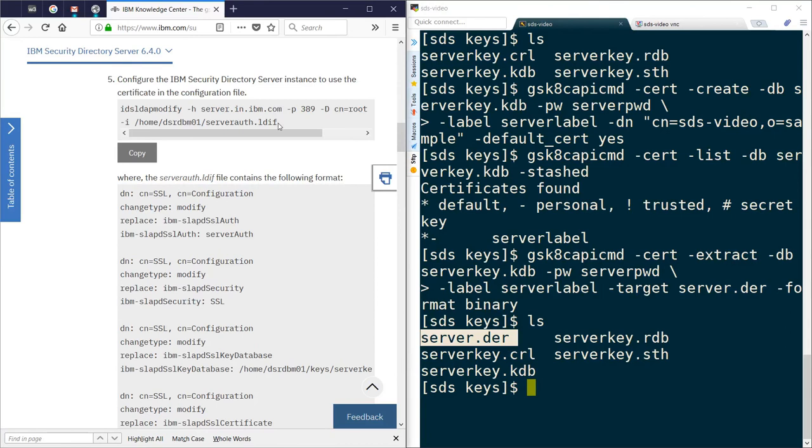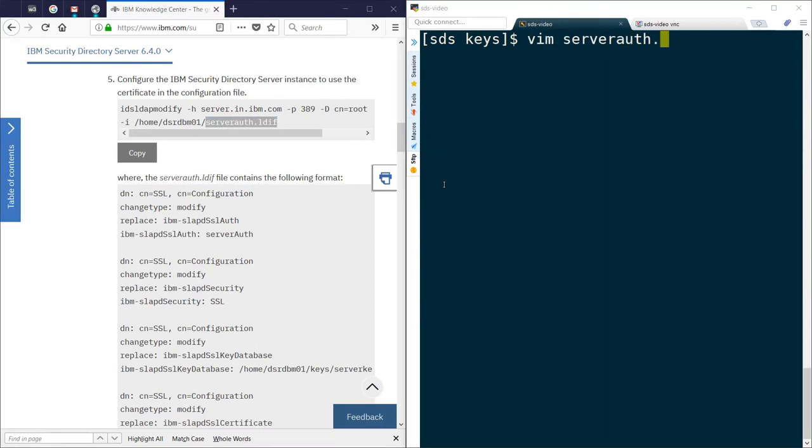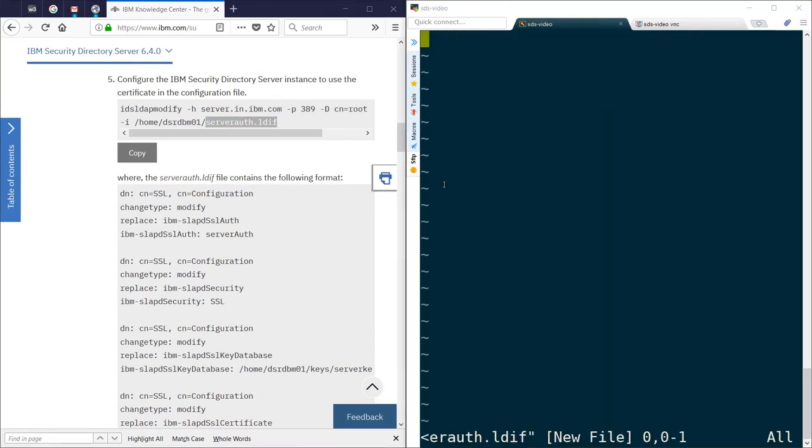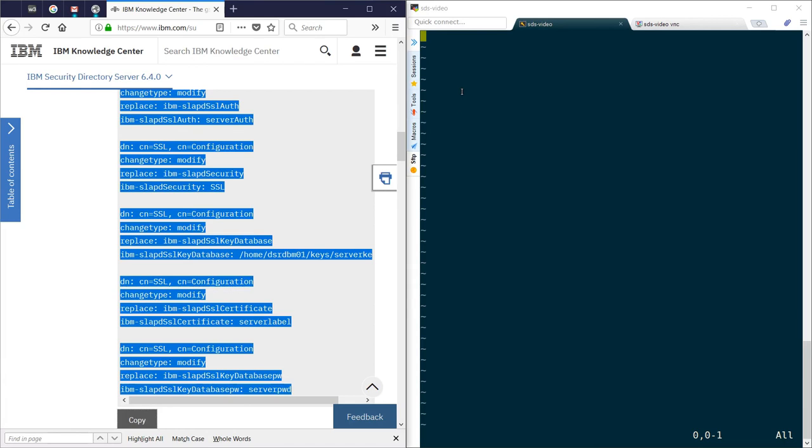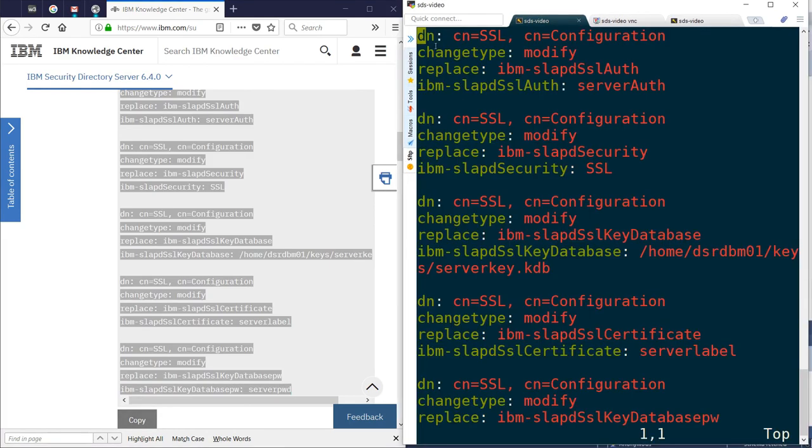That takes us to step 5, and things here are starting to get interesting. So first off, we need to create this file here. So I'm going to type this command and copy and paste it in here. This file takes us to the DN of CN equals SSL, CN equals configuration. This is the heart of all of the configuration changes you can make with SSL. And you'll see that it repeats over and over again. And just to be clear, SSL here really means TLS in today's terminology.